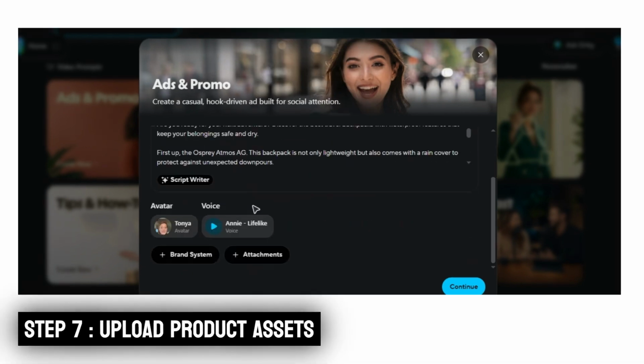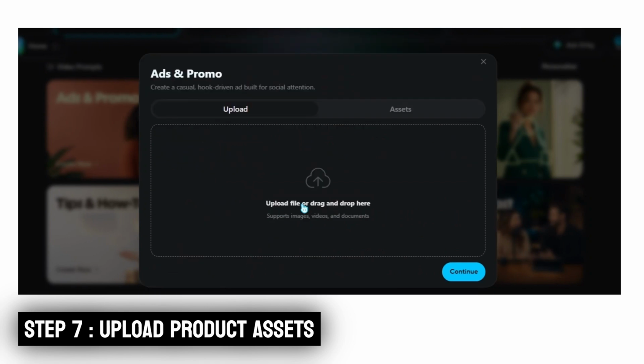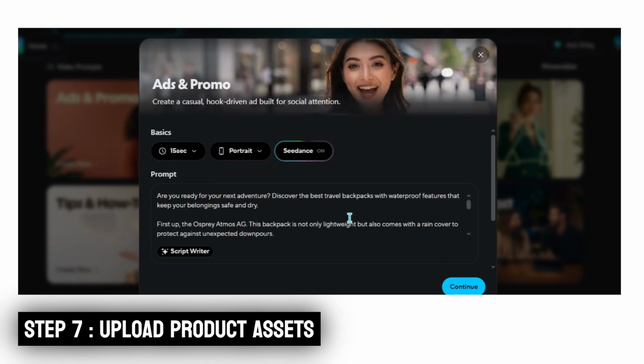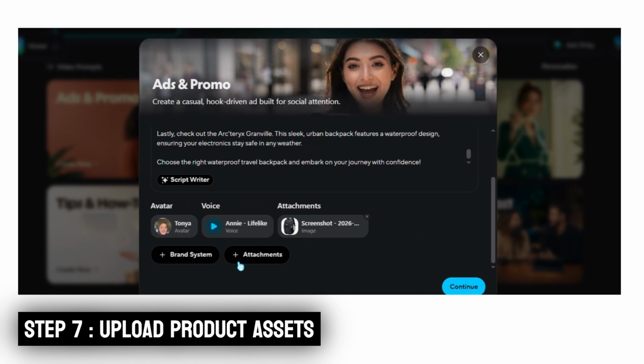Now bring your product to life by uploading your visuals. Click Media Upload and add your product photos, video clips, logo, or high-quality backgrounds. HeyGen will automatically combine these visuals with your avatar, creating a professional-looking product video.